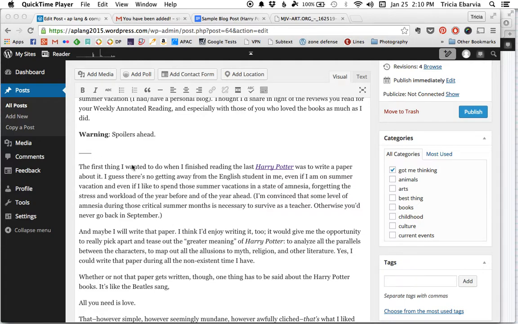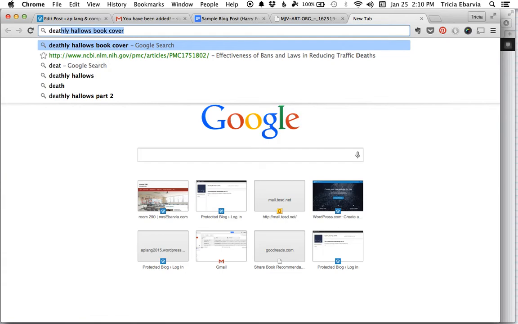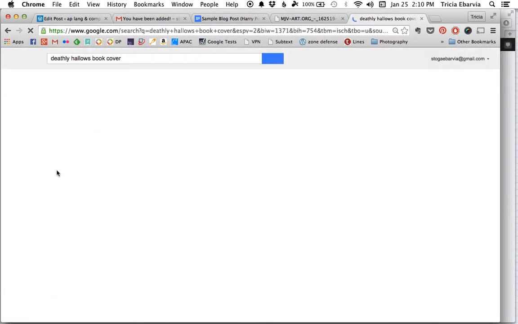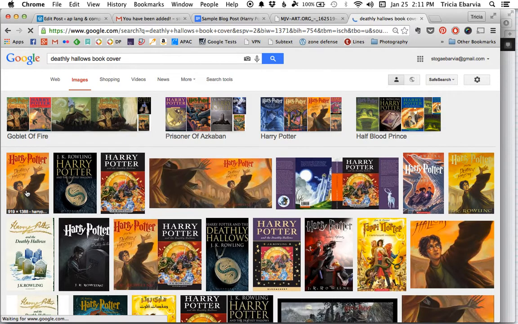So when I look here, this first paragraph, I talk a little bit about how I read the last Harry Potter book. So at this point, this would be a good place for me to add an image of maybe the book cover of the Deathly Hallows, which was that last book. So I can go to Google image search, Deathly Hallows book cover. Go to images. Here's the first one. Looks like it works great.